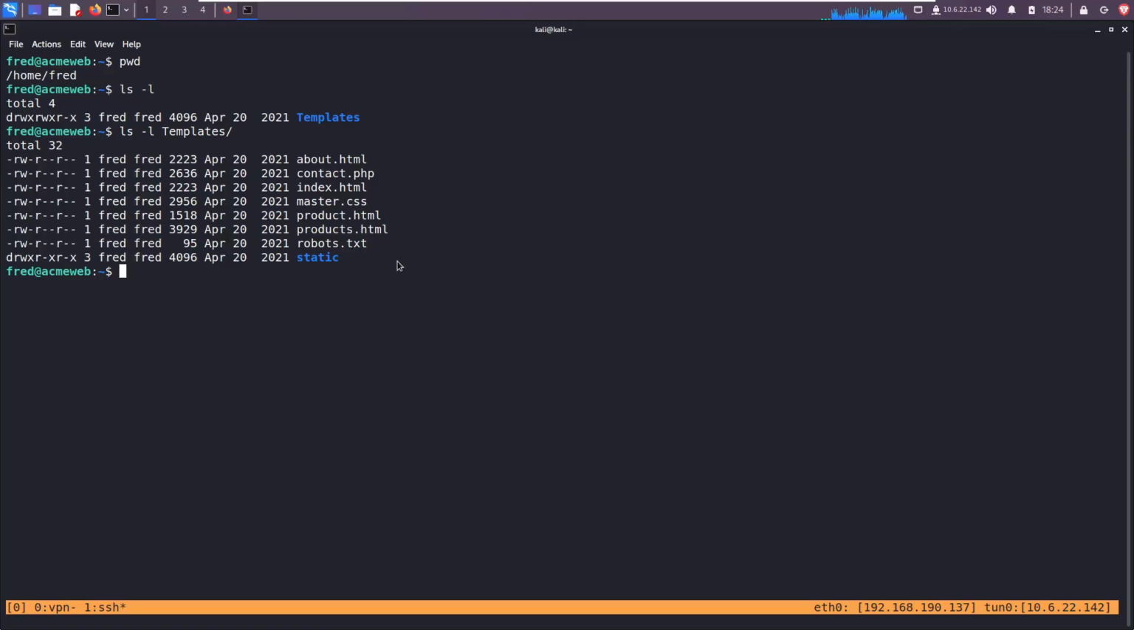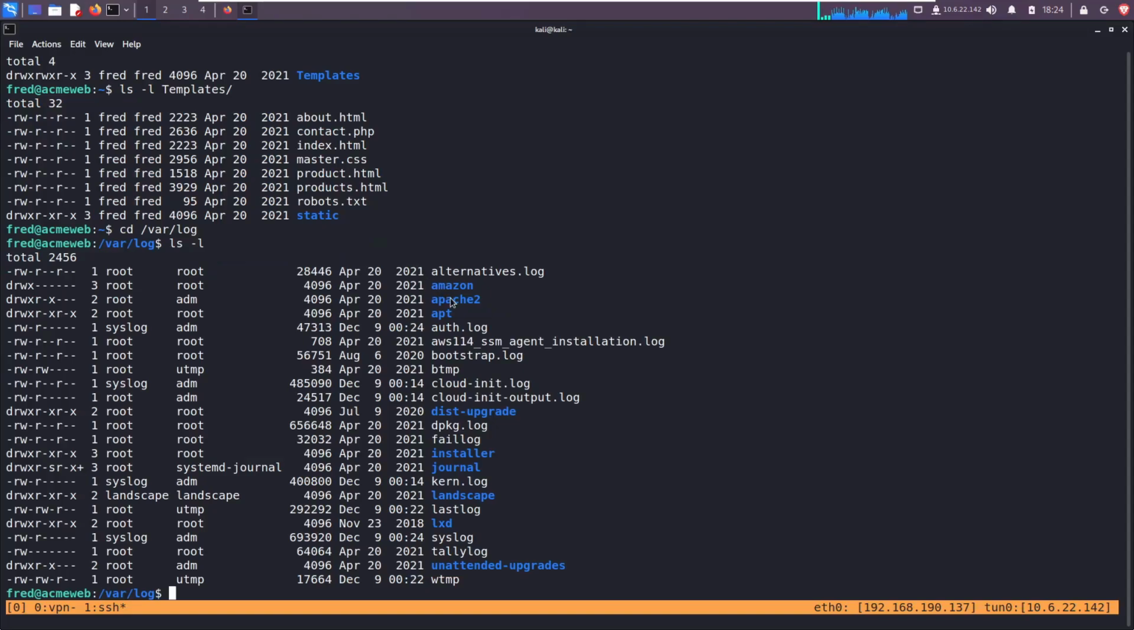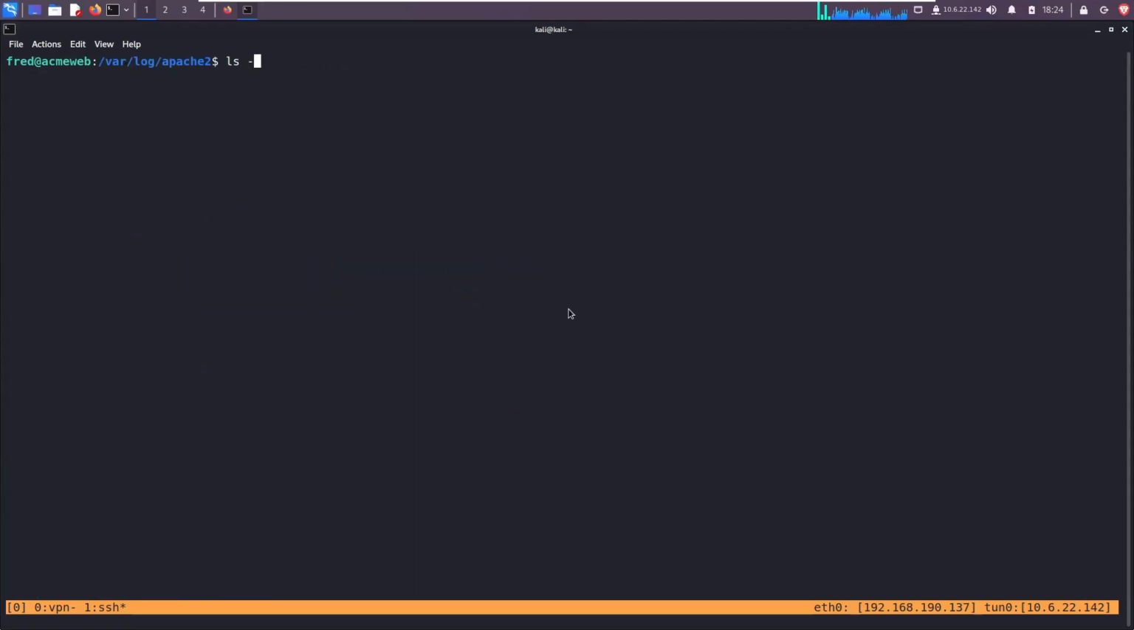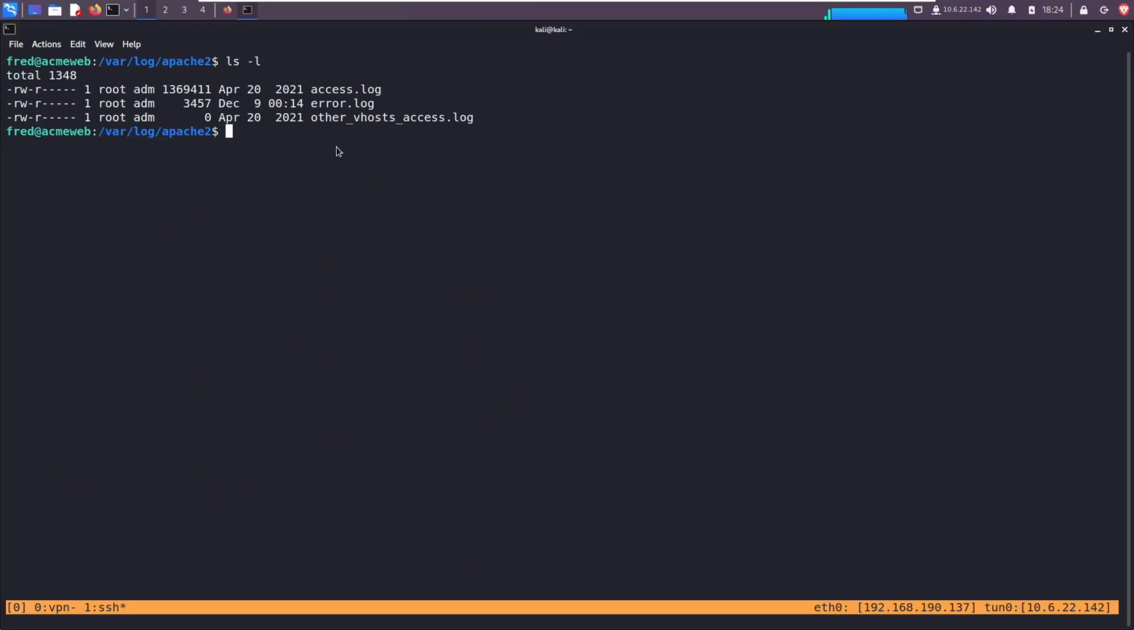This home Fred directory, cd /var/log, ls -l, and we see the apache2 directory. Let's navigate to there. Clear the screen, ls -l. All right, we see 3 log files. One of them is empty, so we can probably ignore that. There's the access.log and then the error.log file.